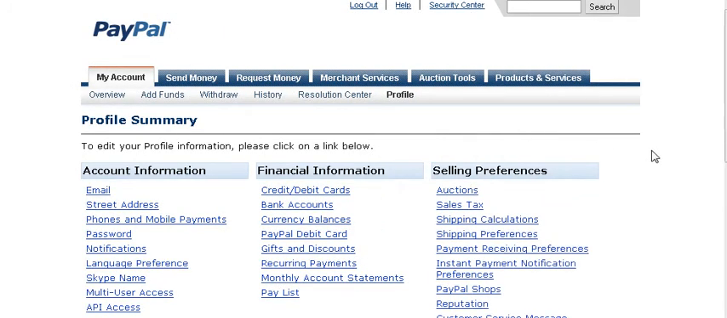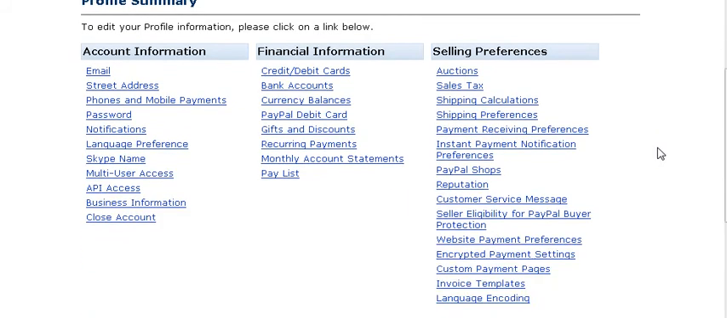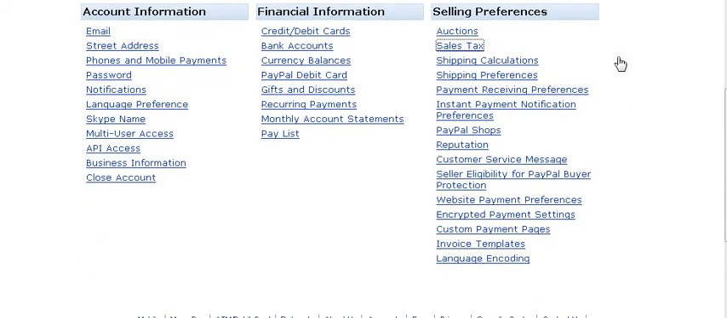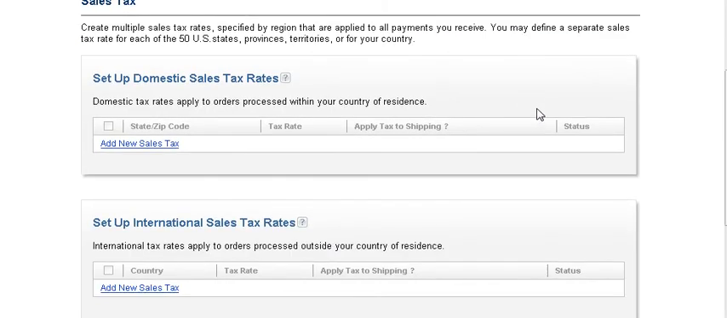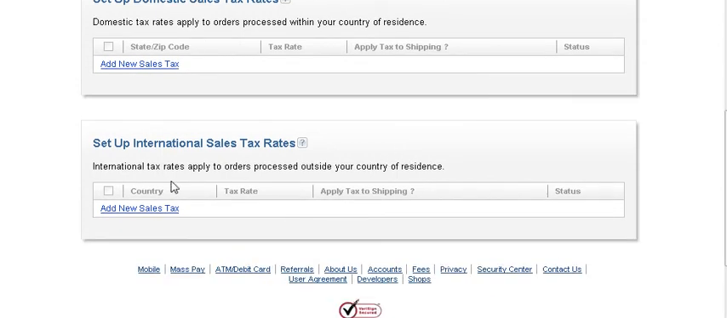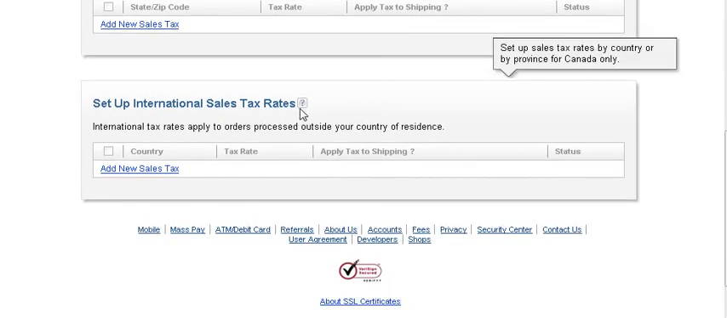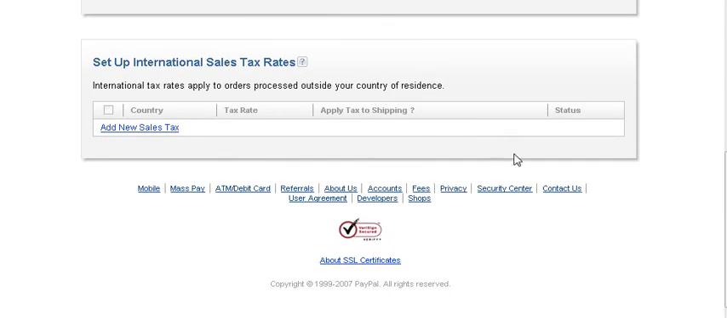Now let's go into our profile and go over a couple of those things we talked about before. We talked about how we're charging sales tax. So you just go into your profile and you go into the sales tax section, and here you can set how you're going to set up your domestic sales tax if you're going to charge sales tax. And then if you have international sales tax, you set it here.